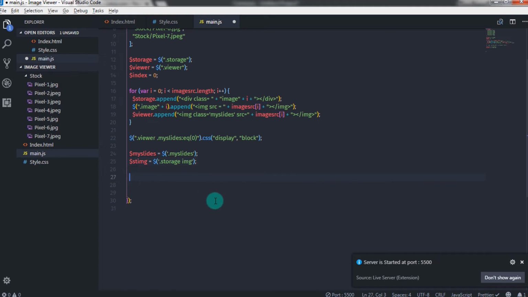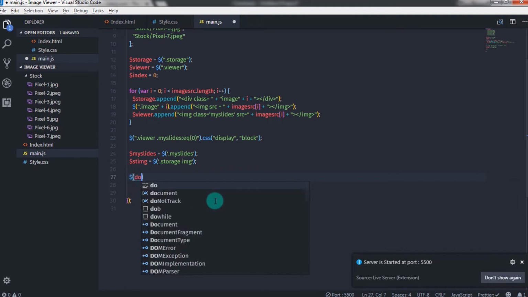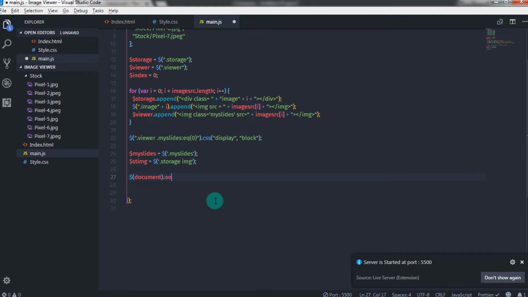Now we'll create a keydown event on the left and right navigation keys. So here we call the document.on and specify the keydown event, and the second parameter is a function. So now we just wanted to specify display none to all the mySlides class. So we'll call mySlide.css and specify display none, right?